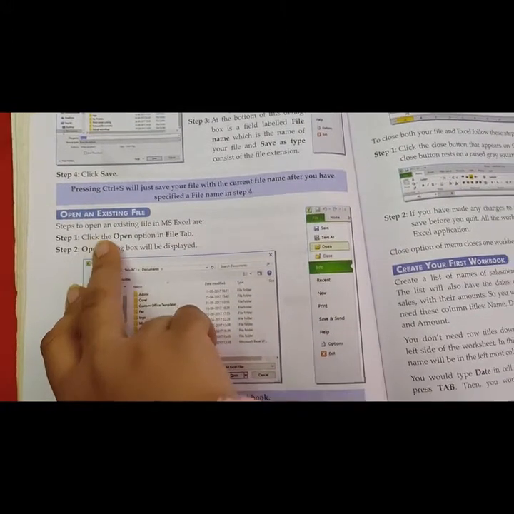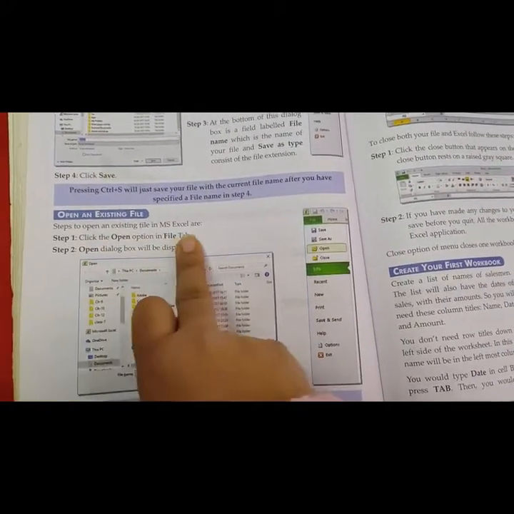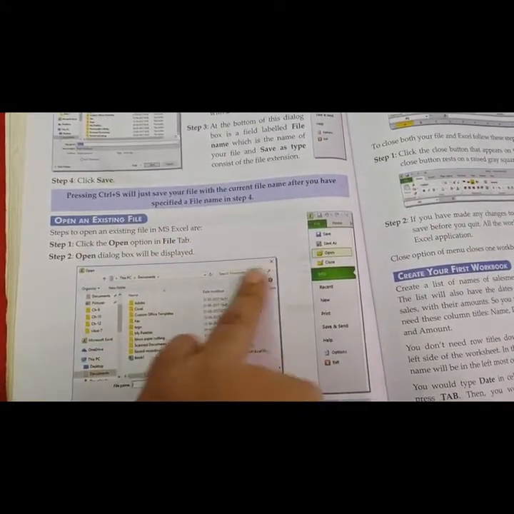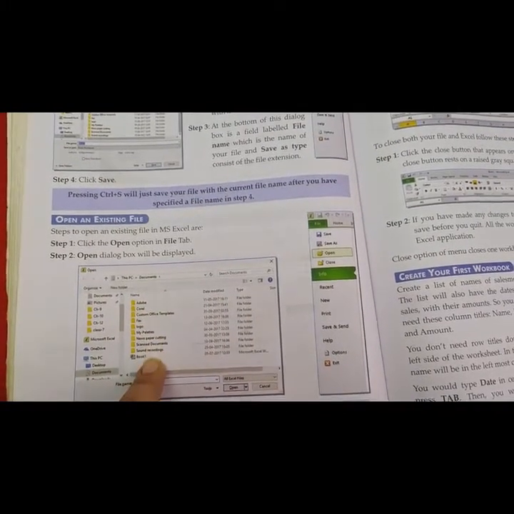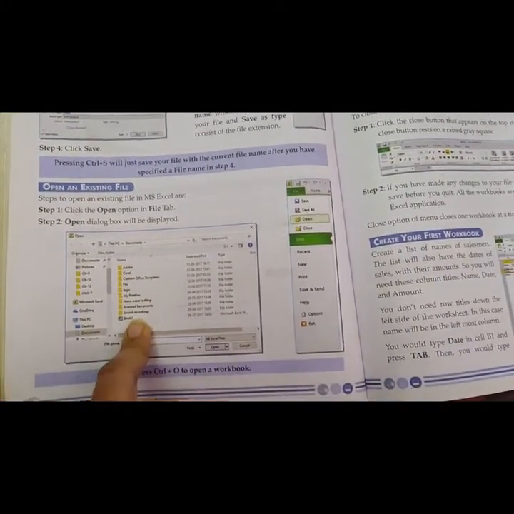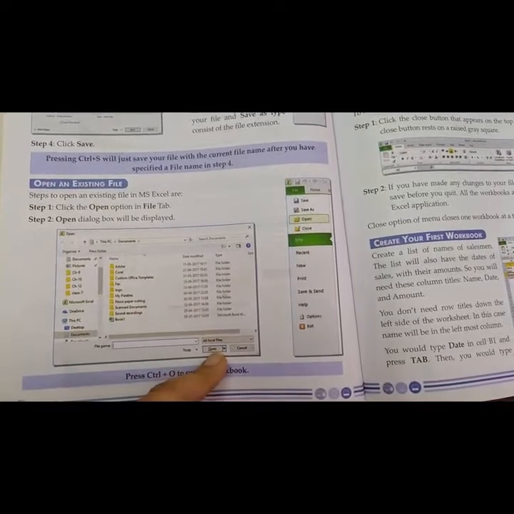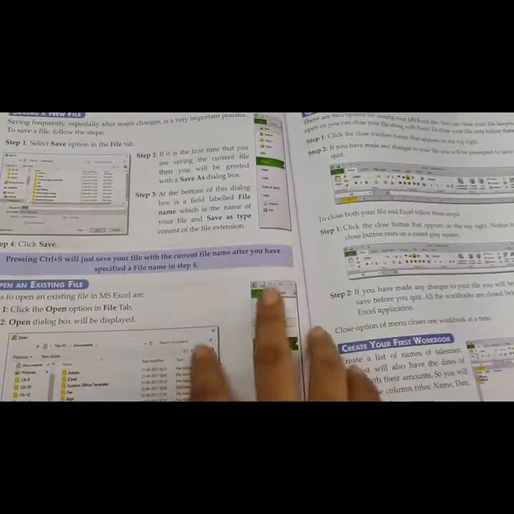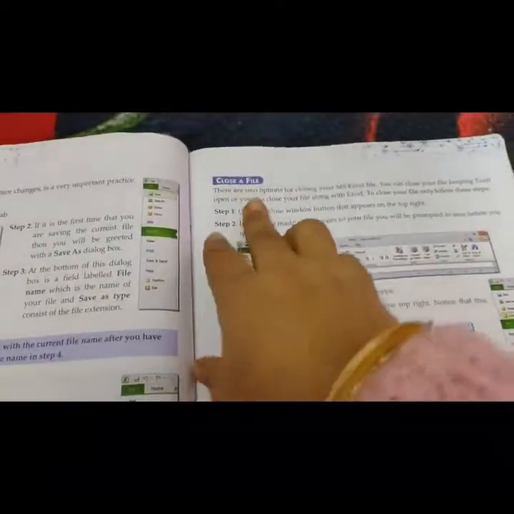Open. How to open? Click on the Open button from the File tab, and the Open dialog box will appear. Choose any document which you want to open. Click on that and click on the Open button. Your document will be opened.